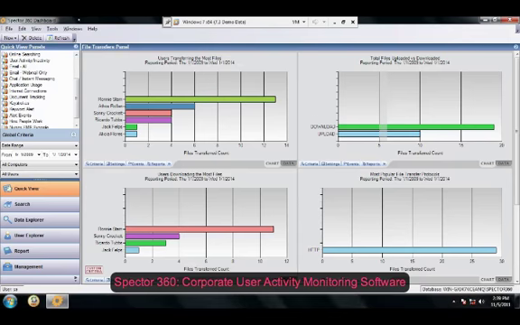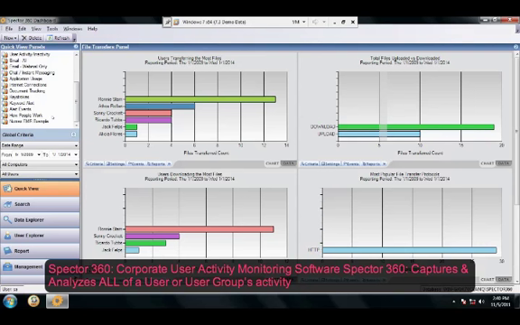Spector360 is corporate software that tracks user activity monitoring. So we're showing you here a view of the dashboard, and you can see all the types of activity that Spector360 captures. And that includes websites visited, files transferred, overall activity, email, chat, document tracking, and event alerts. So think how powerful this is.